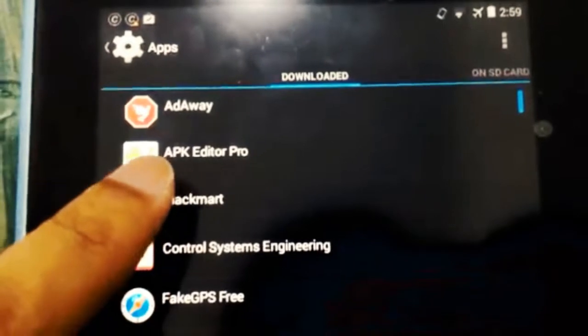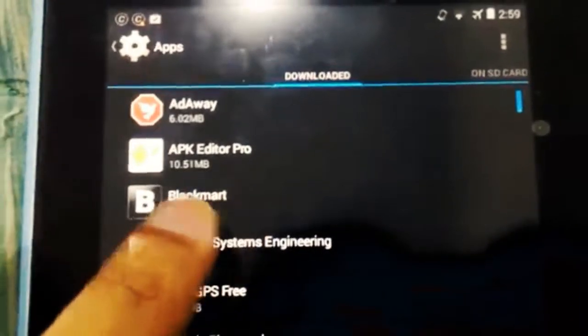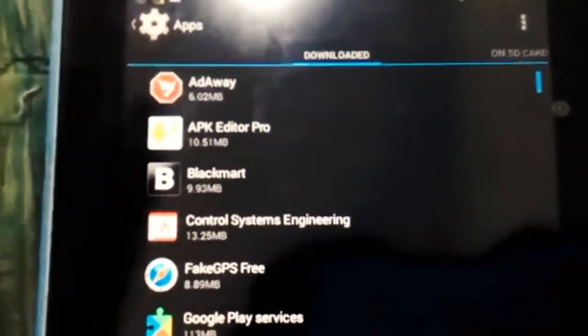So for example, open settings, and you go to apps. Okay, from here, wait a minute. Okay, so first you need to download APK Editor Pro from Blackmart. You can find it there, so I don't have to give a link, you find it yourself.